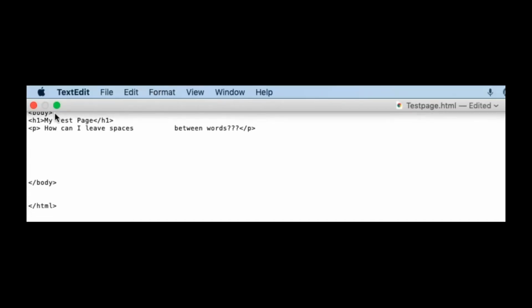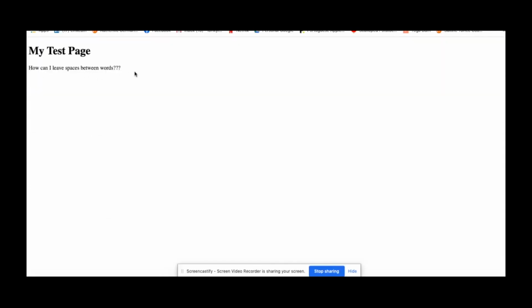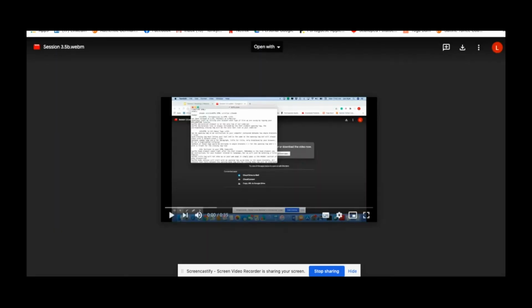Okay, save this, and you can see here it hasn't. So how can I leave spaces between words? Why are there no spaces in there? Let's go and try and address this problem.